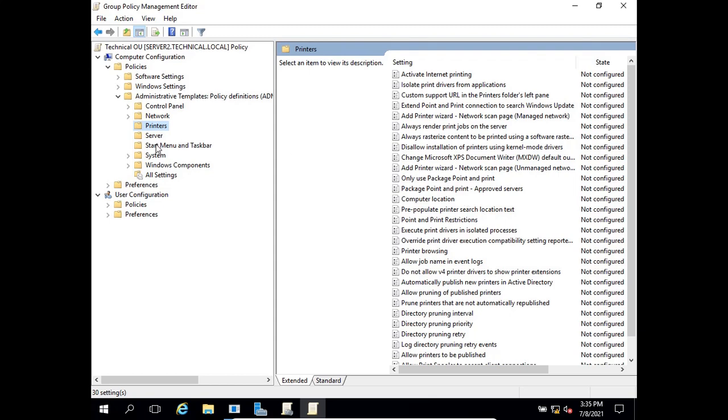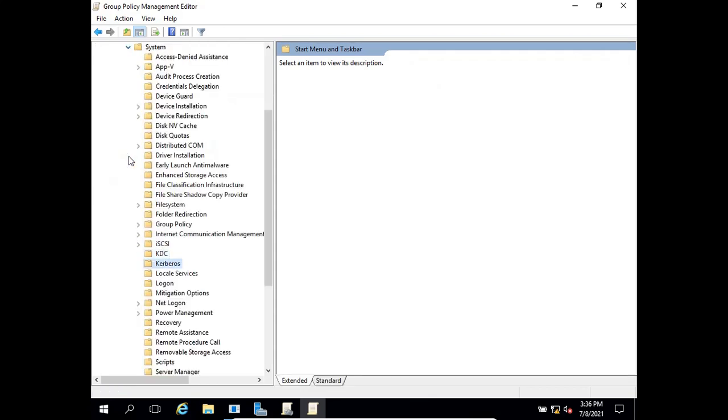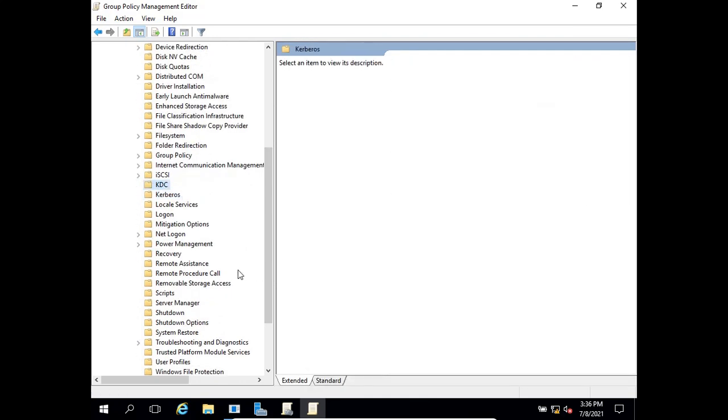You can as well control the taskbar, pin apps to start when installed, and set the start layout on the system. You can do a lot of things. You can set a log on. You can even log out a user from this server, from where you are sitting, without standing up, and it will take effect once the user signs out and signs in back. Everything will take effect. You can ask the computer to shut down. System restore from where you are sitting without standing up on every computer.